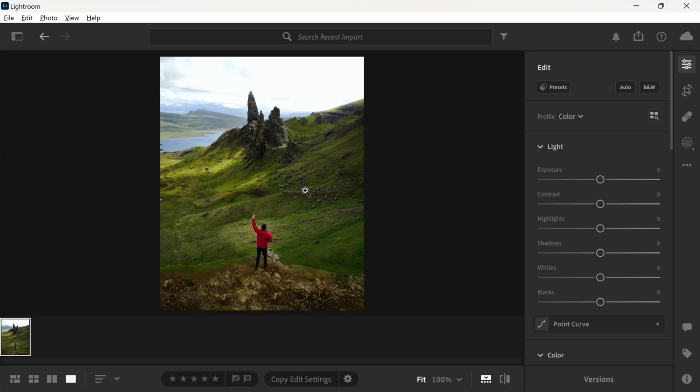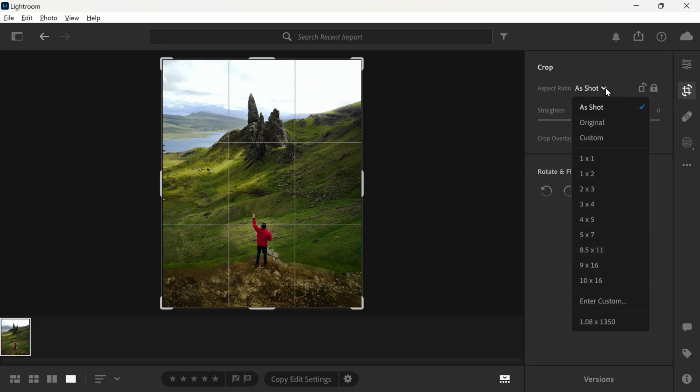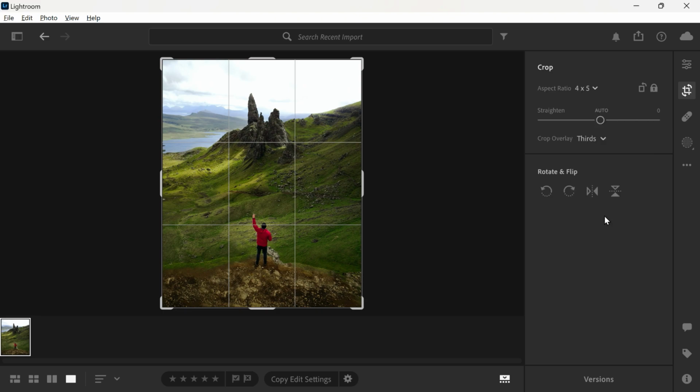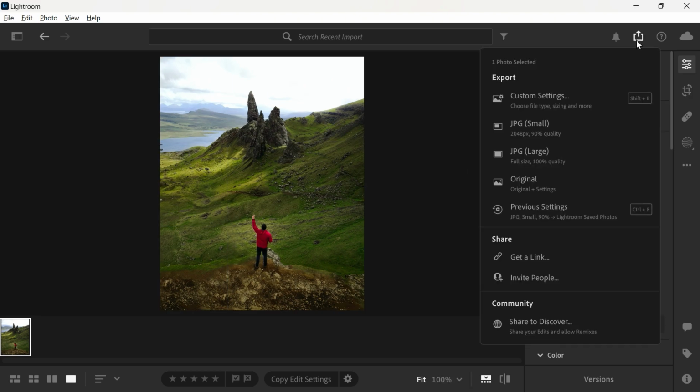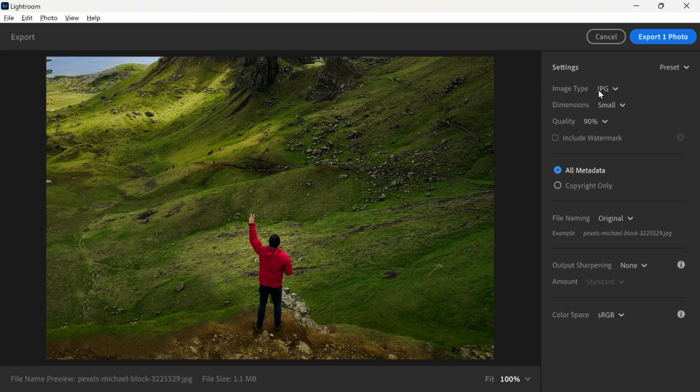To begin with, first you need to make sure that your photo is in 4:5 aspect ratio, which is the standard size for Instagram uploads. Next, go to export, choose custom settings, set image type to default.